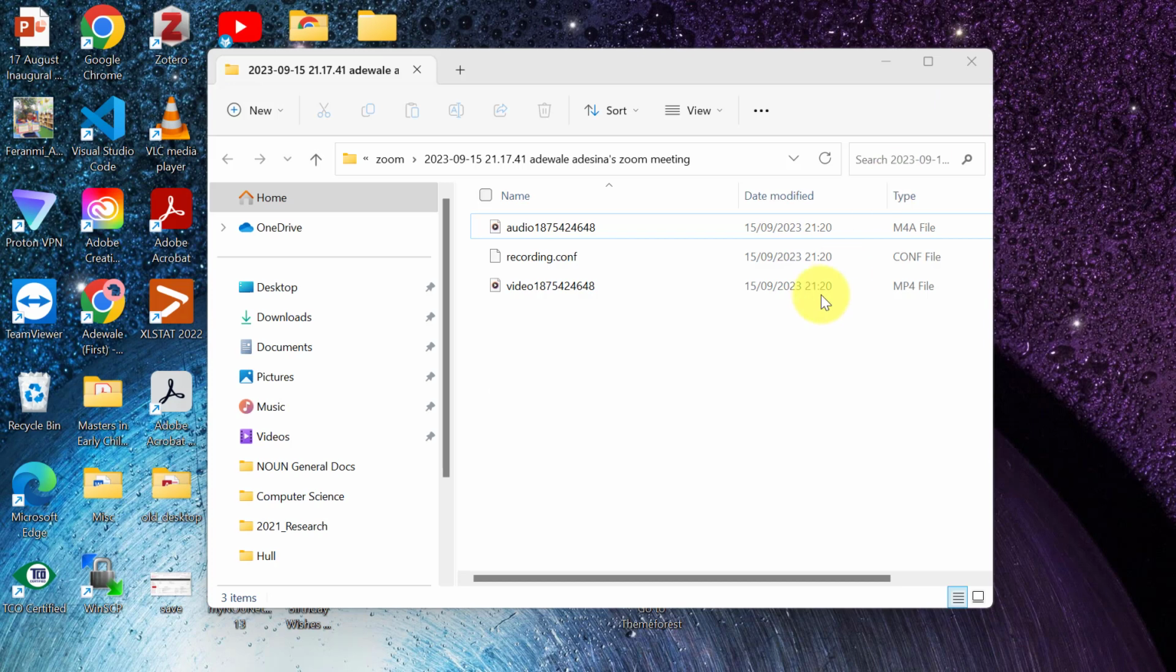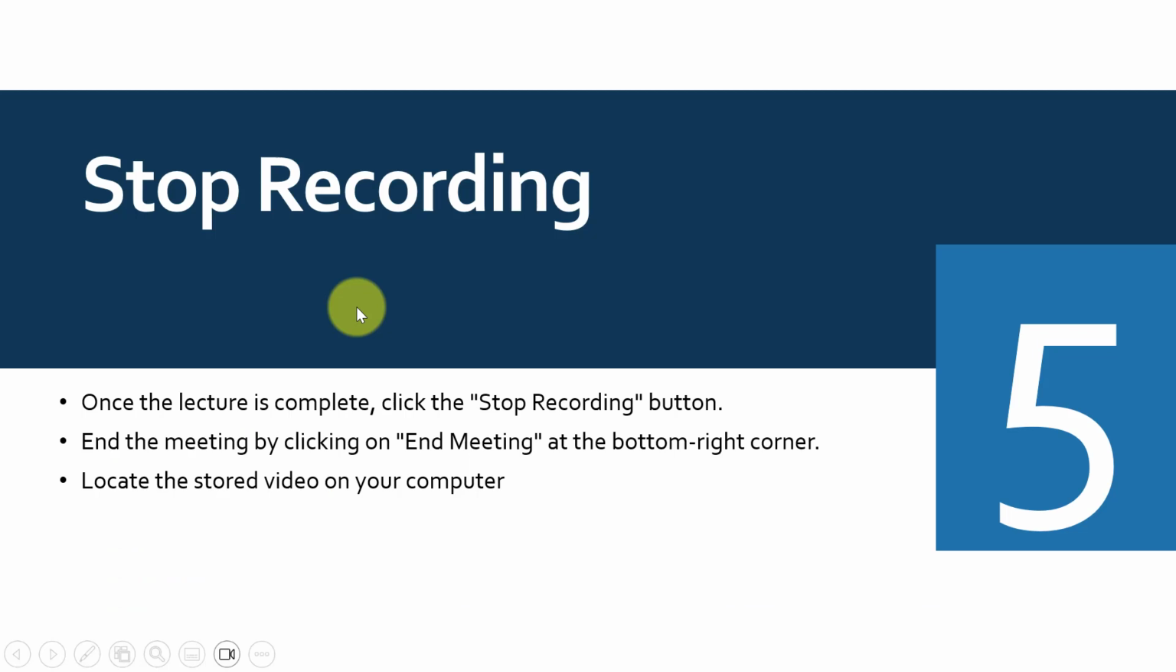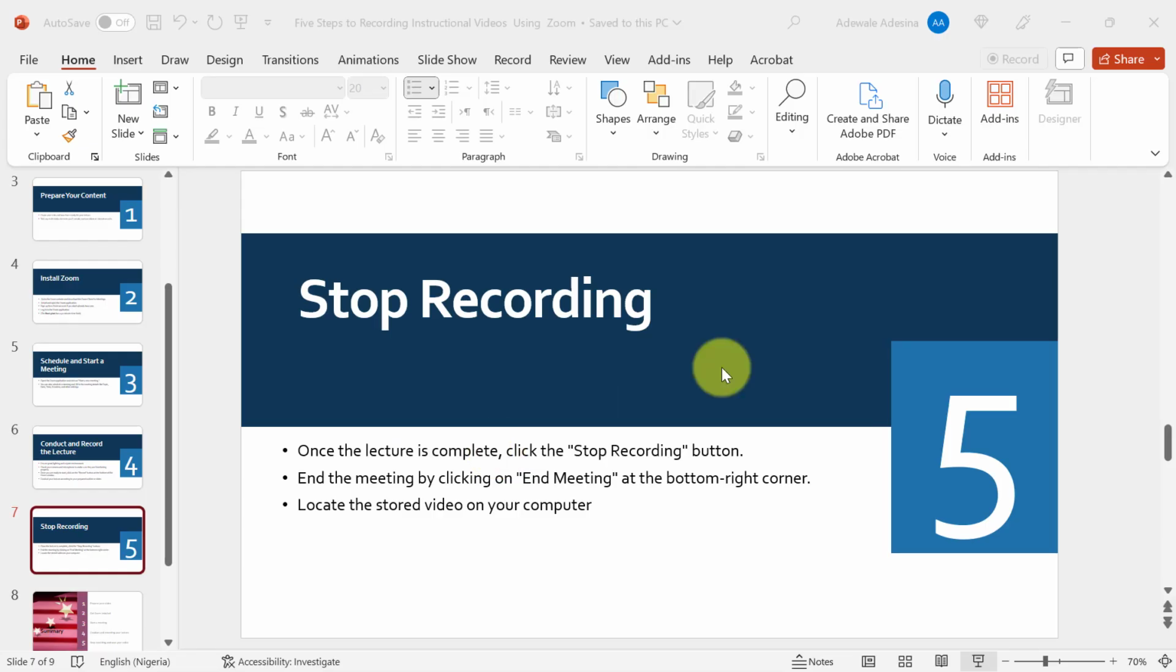Okay, so after the recording, immediately the file will open. So we have actually done the last point, which says stop recording. And once the lecture is complete, click on stop recording, end the meeting, and then locate the stored video on your computer.